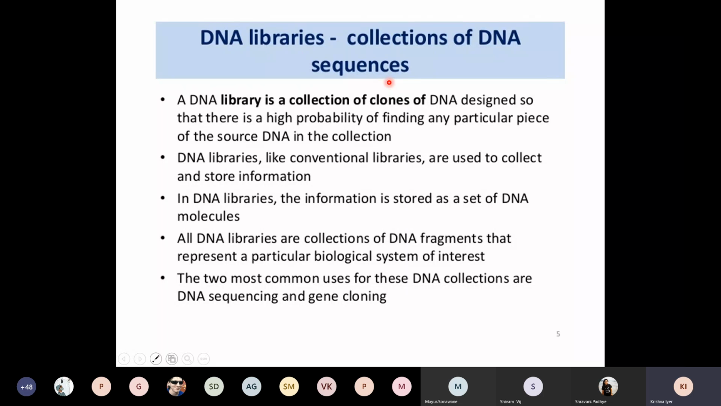If you look at the definition, a DNA library is a collection of clones of DNA designed so that there is a high probability of finding any particular piece of the source DNA in the collection. So the idea is somewhat like this. In my library, I have a lot of books in which there is one page from Remington in each of the books. You have all seen Remington, no? It's a big fat book. It has about 4,000 pages.